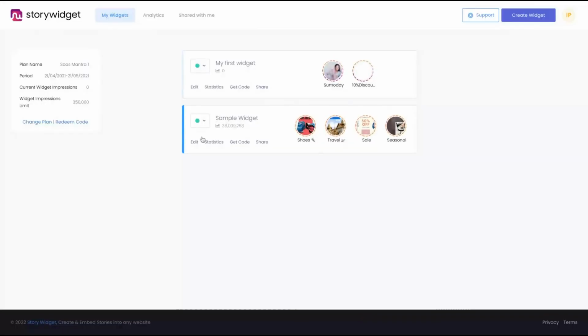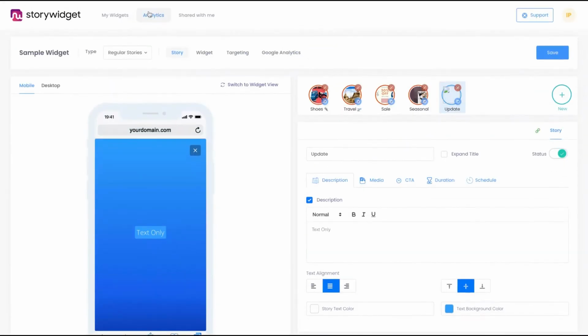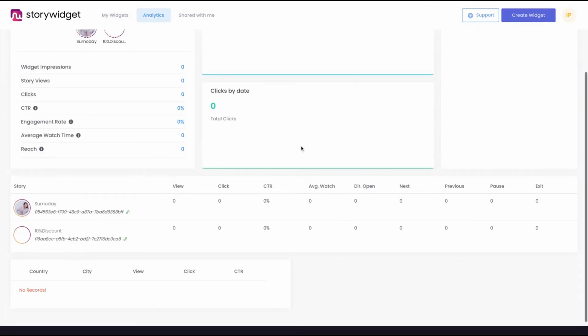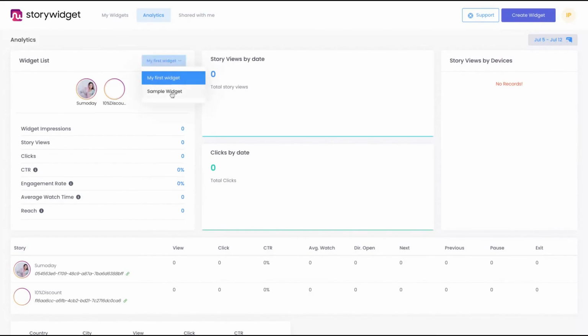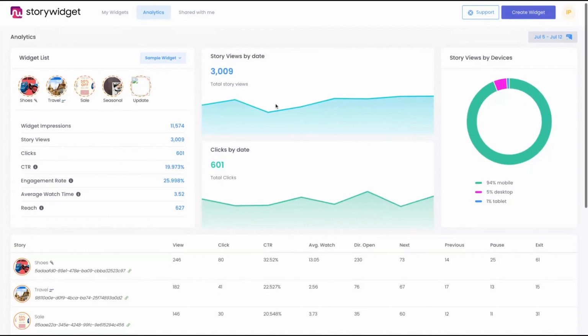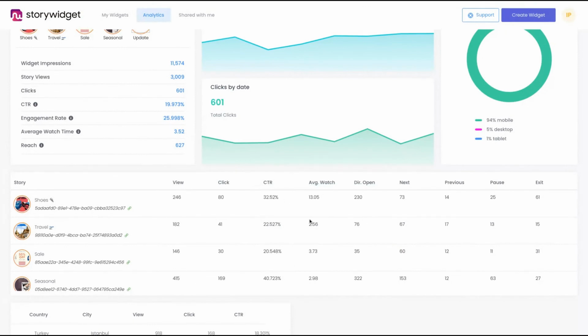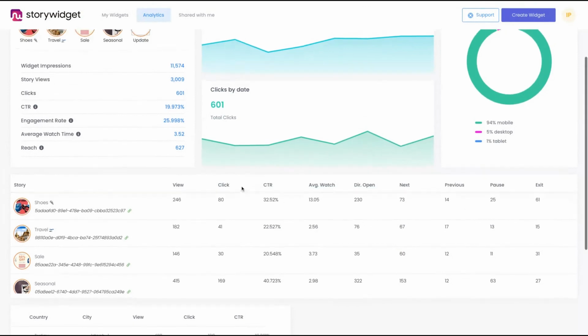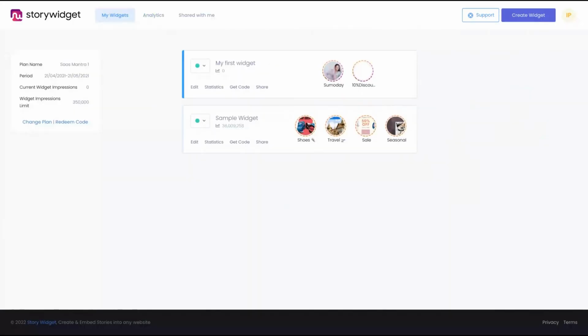Let's check another one. They have a sample here. You can click here, you can see the ones that have 4 widgets here, okay? And then if you click on analytics, you can get the CTR, the views, the clicks, everything about each widget. For instance here, story views by date, clicks by date, number of views, clicks, CTR, average watch. So pretty detailed analytics. It's a pretty cool tool that you can use on your blogs, on your websites to reduce bounce rates and add interactivity.